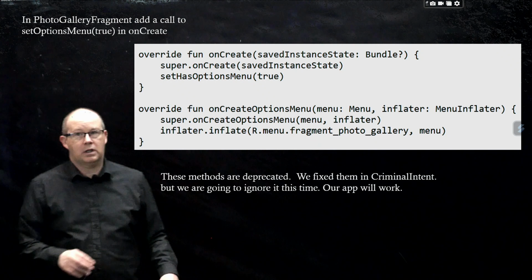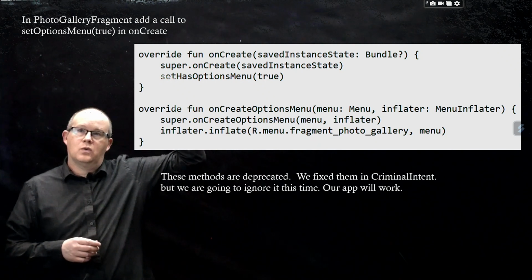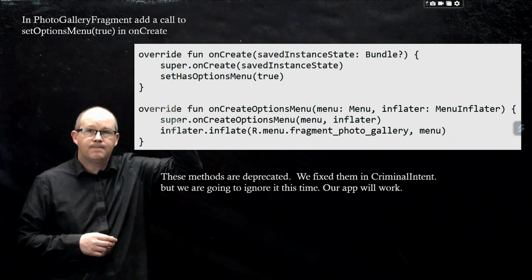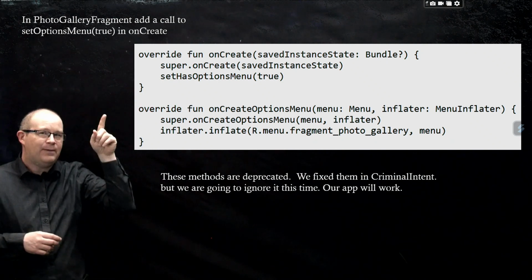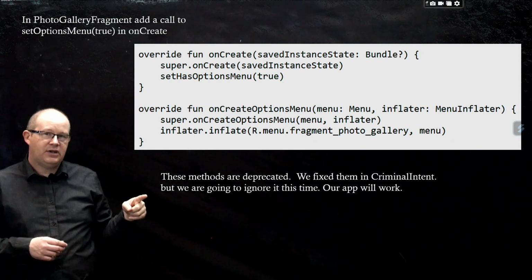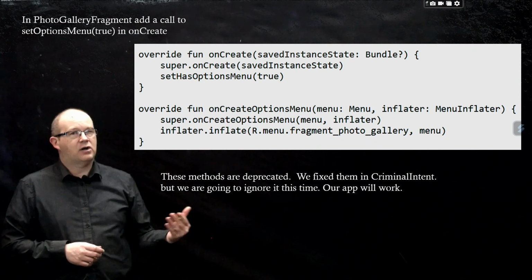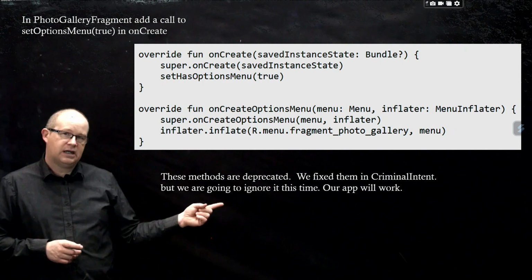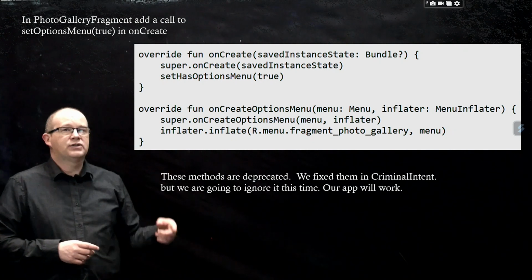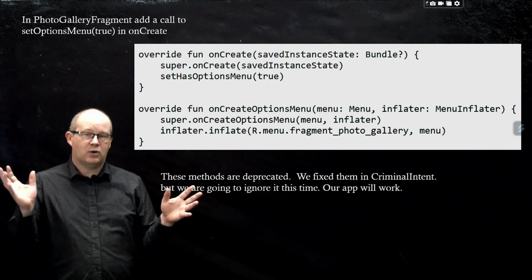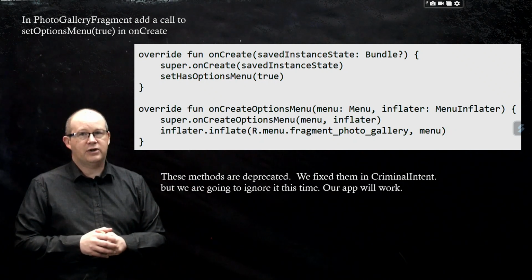All right, now we are going to go into Photo Gallery Fragment, and we are going to add the following code. So we are going to have a set has options menu to true in onCreate. This is deprecated code. You can see that down here. We fixed that deprecated code in criminal intent, but that code was far more complicated. I'm not going to get into it a second time. So we are just going to keep the deprecated code and live with it. It's going to work in the SDK version that we are coding with.